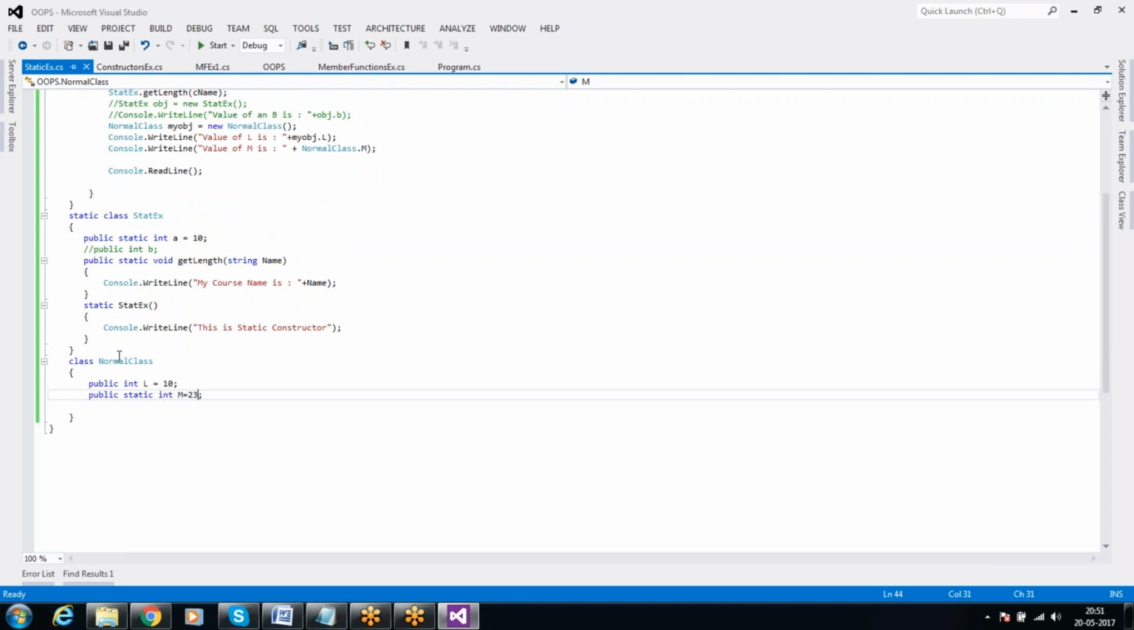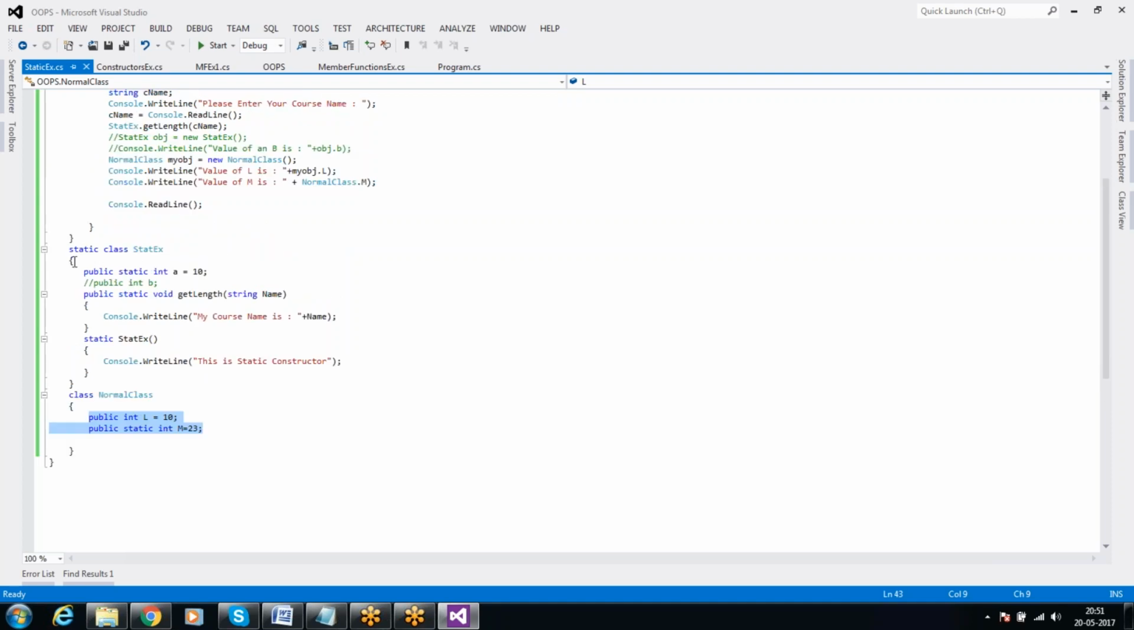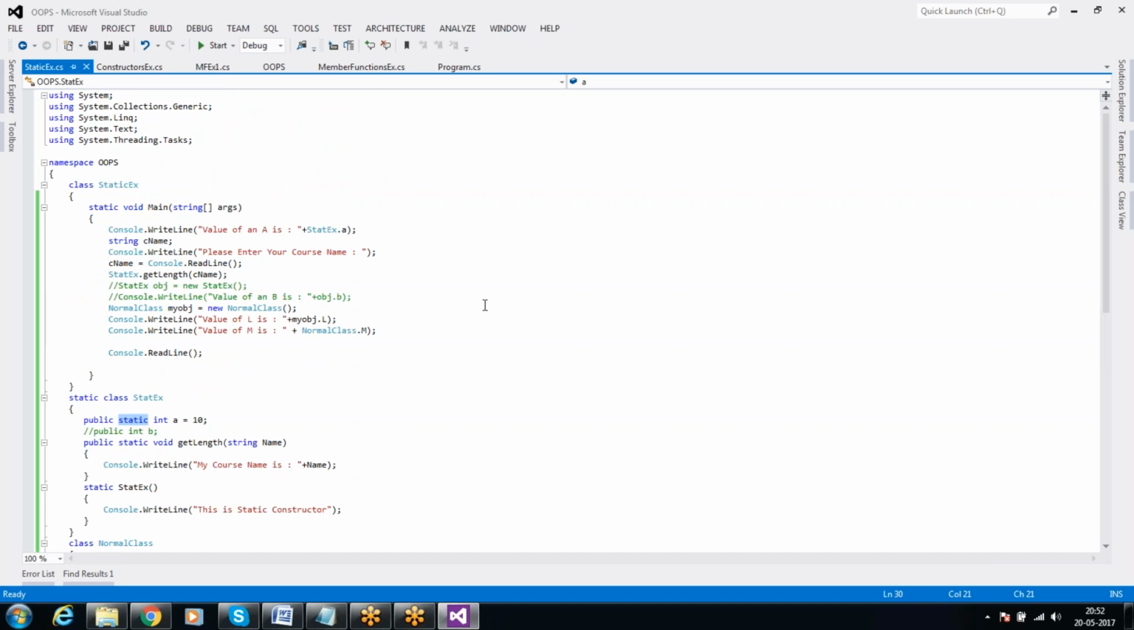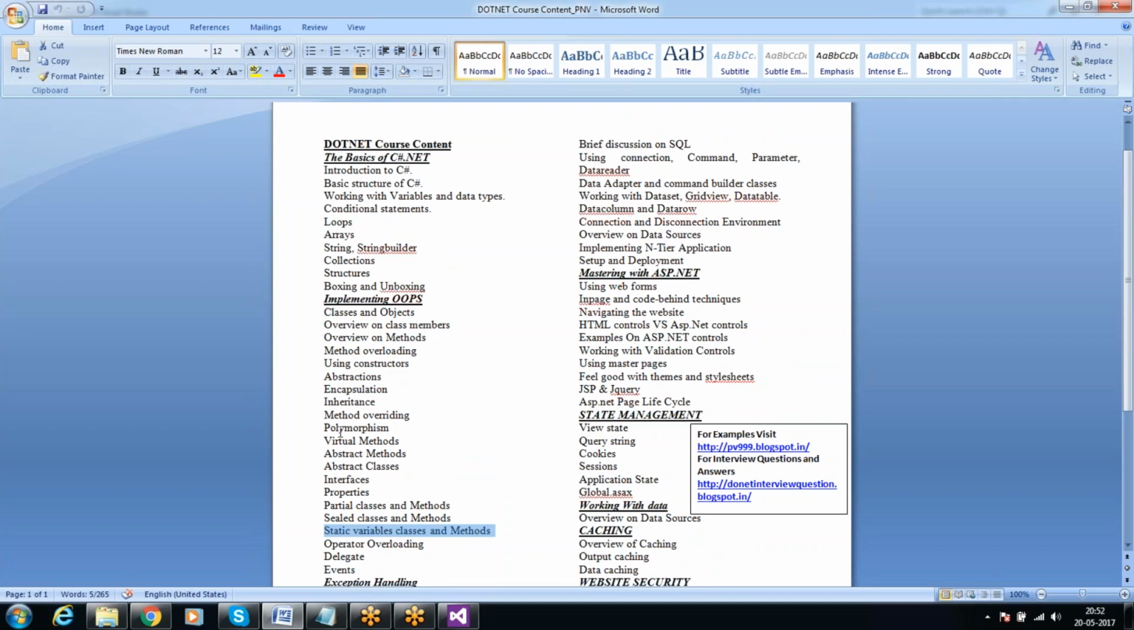Yes. See, in a normal class we can create non-static variables and static variables, whereas in static classes we have to create only static variables and static methods. No need to create non-static methods. That is one funda related to static implementation. This ends static variables, static classes, static methods, static constructors and the whole constructor topic. Next we will discuss polymorphism.